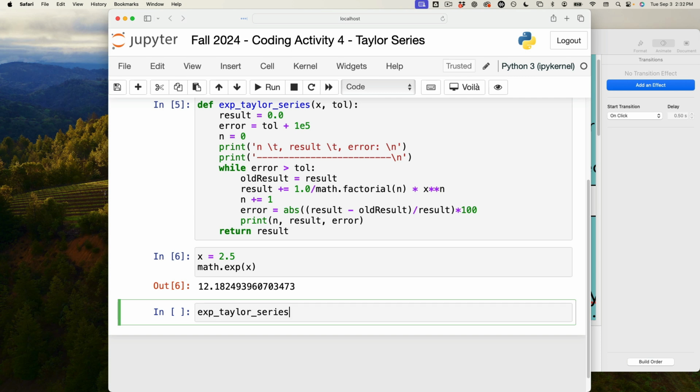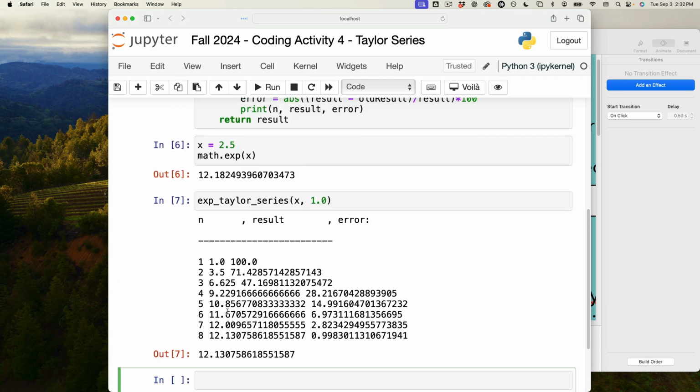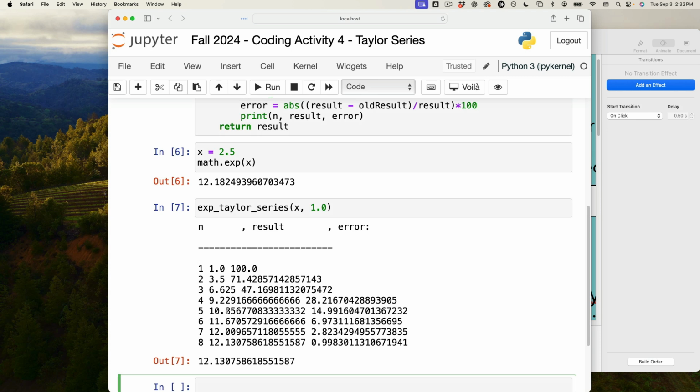All right, so let's see what our formula does. EXP Taylor series of x, which is 2.5, right? And what tolerance? We said 1%. Okay? And let's run it and see what it does. Okay, so the first term is 1, indeed, as in the Taylor series. It was 1 plus x plus x squared over 2, and so on. And the error was 100%.